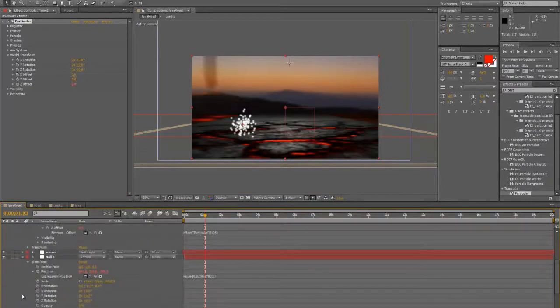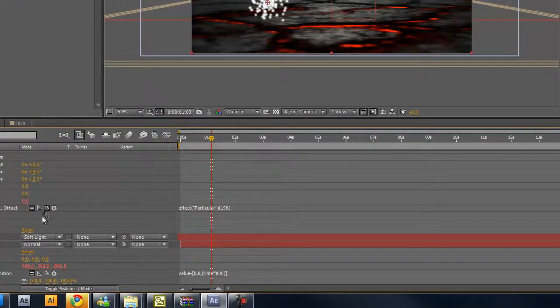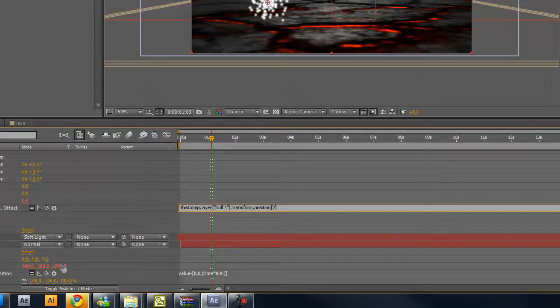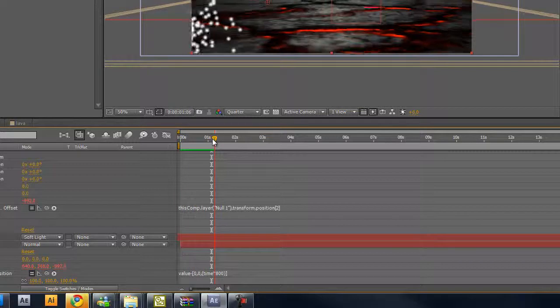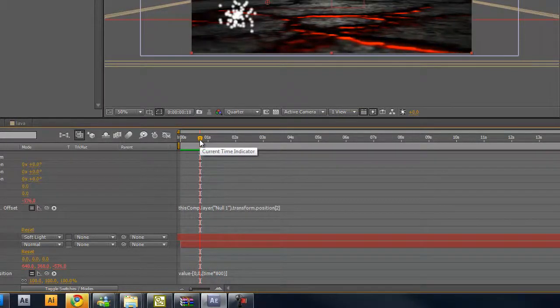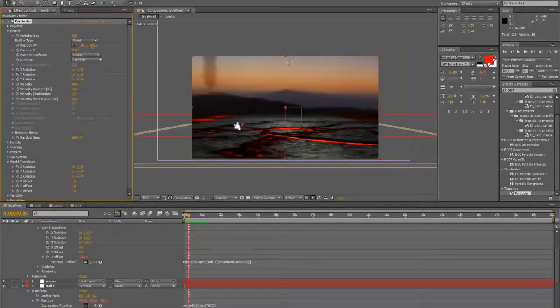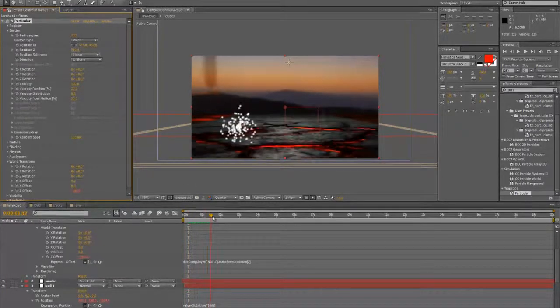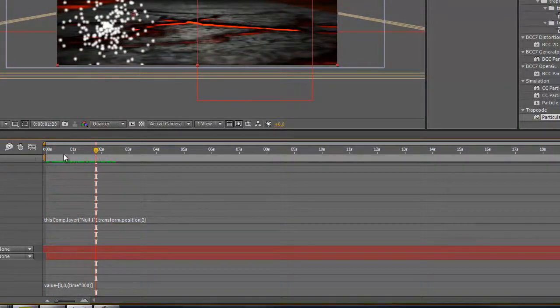we'll open the null, we'll click the pick whip on the Particular Z offset, and we'll select the Z on the null position. And there we have it, you can see the particle system is moving with the road. Now at the moment, what we can do, which is really good, is if we go into the emitter itself, we can still position it on the z-axis wherever we want, but it's still going to move with the road, with the null, which is quite nice.